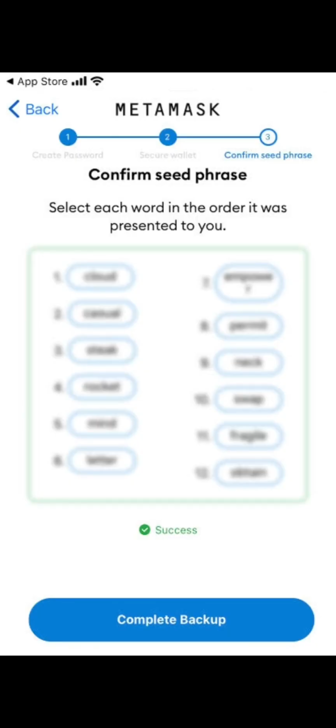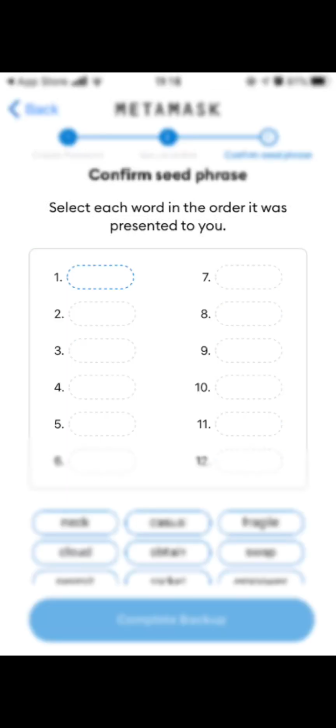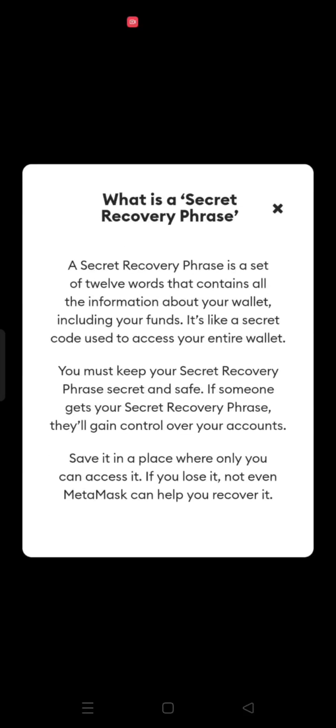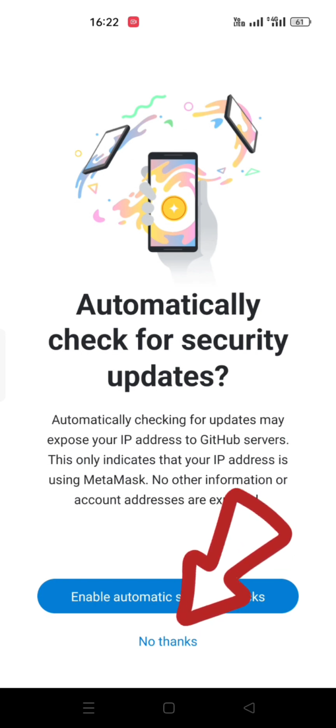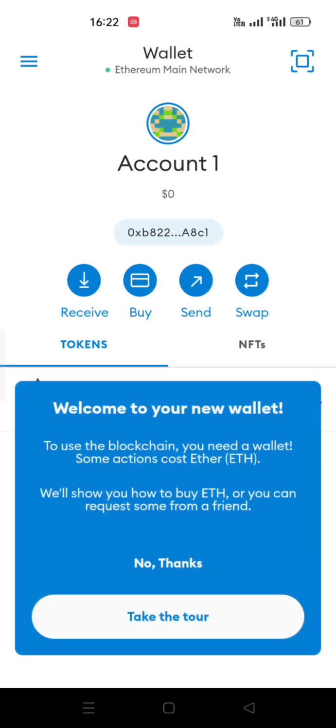After that, MetaMask will give you 12 phrases. You need to write those carefully. These 12 words are very important, as you will not be able to shift your wallet or re-log in into your wallet. Your wallet is created successfully, and hopefully, you have saved your password and phrases.